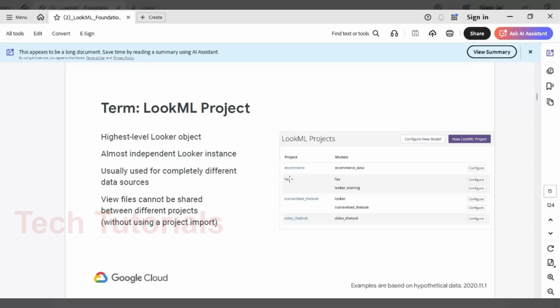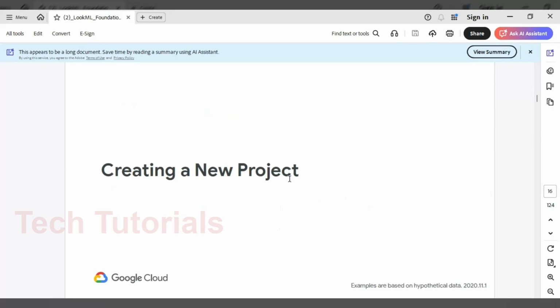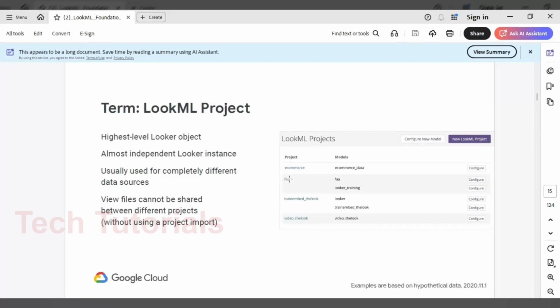The project contains all the views, models, explores, even the dashboards as well, like LookML dashboards. So this is the very highest level object of Looker. This is about the Looker terminology.